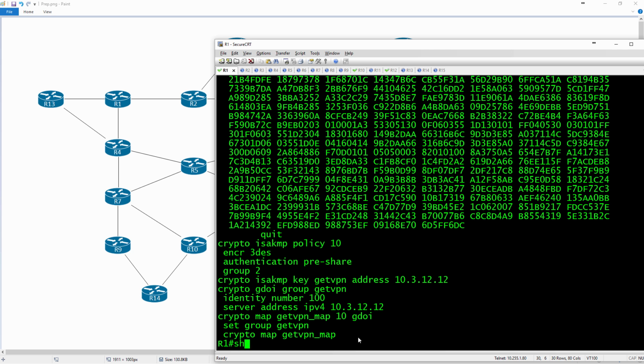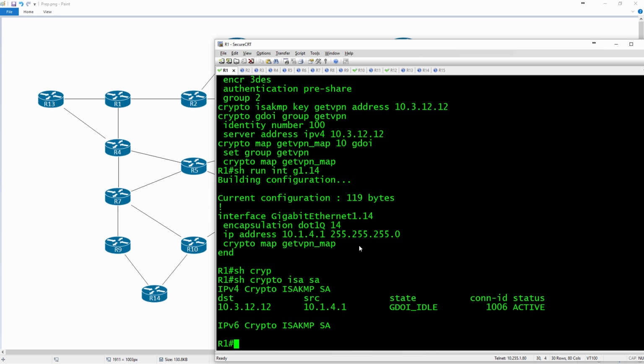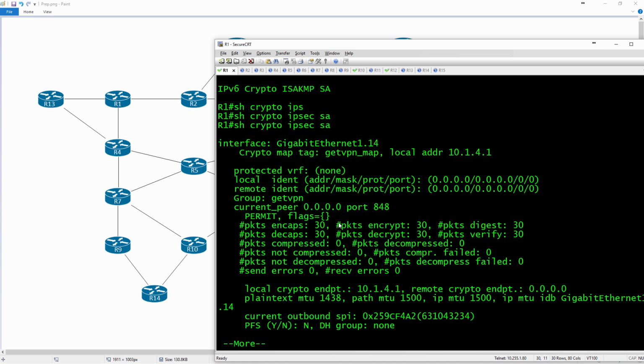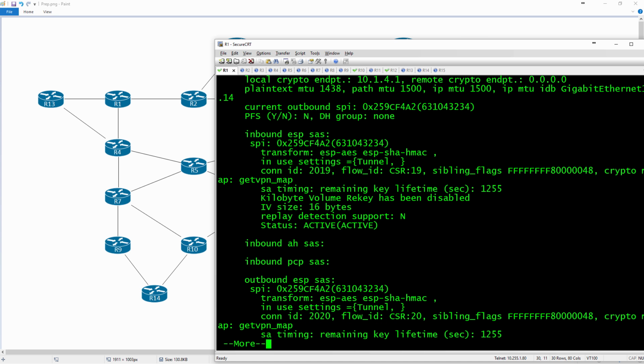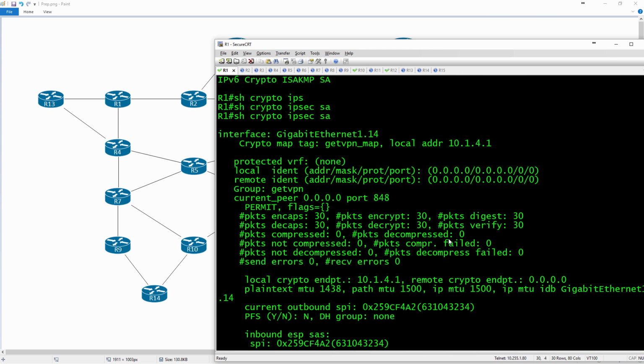So I do a show run interface gig 1.14. I have the crypto map GET VPN map applied to this interface. If I come in here to a show crypto ISA, I have an active GDOI configured back towards router 12. Now, if I do a show IPsec SA, you're going to see a lot of stuff sitting in here. So basically, this is really no different than what anybody would normally see for a normal crypto config. Okay, this works. This is how you determine if packets are getting encapsulated or if packets are not getting encrypted and decrypted, things like that.